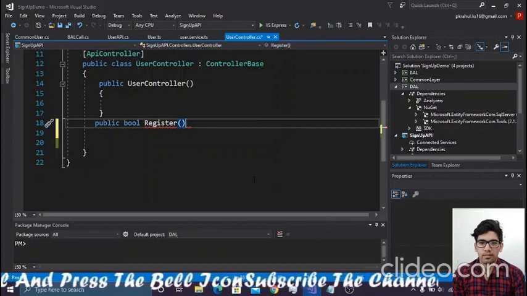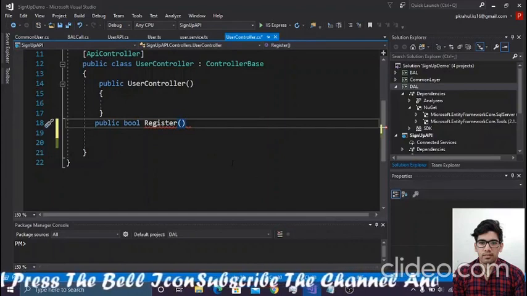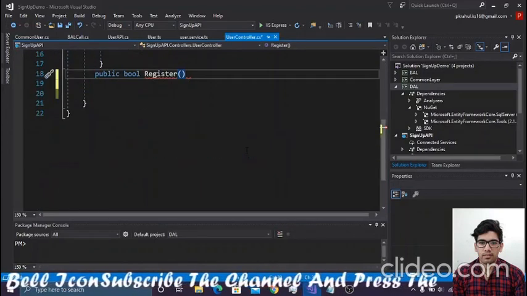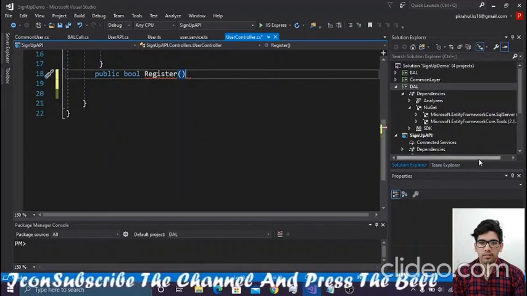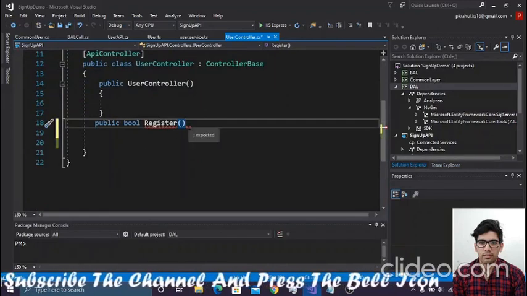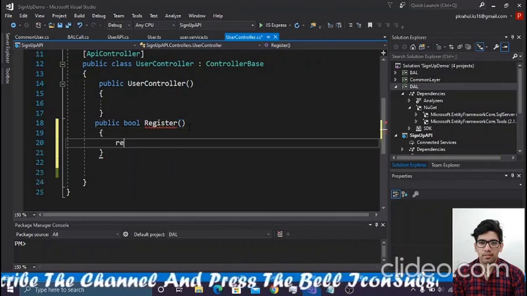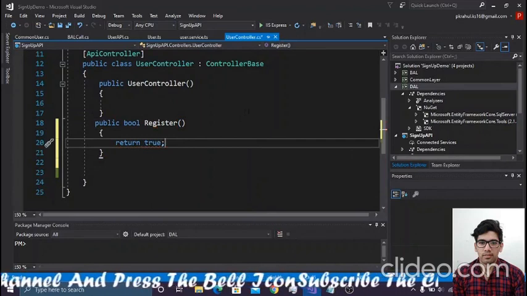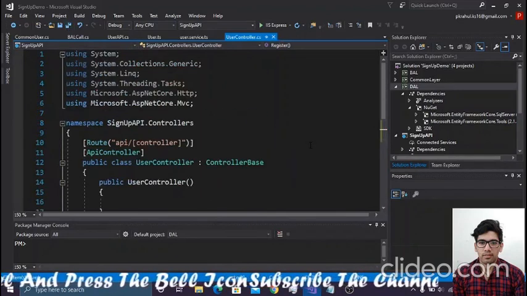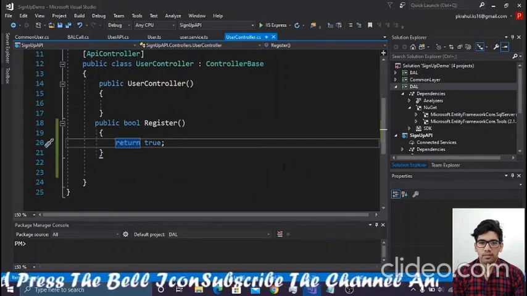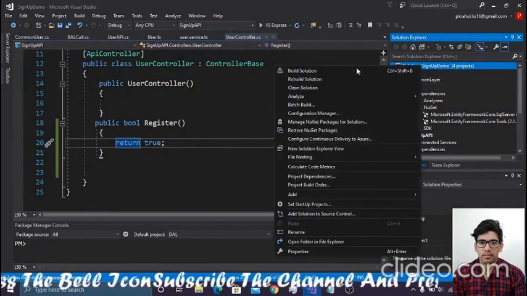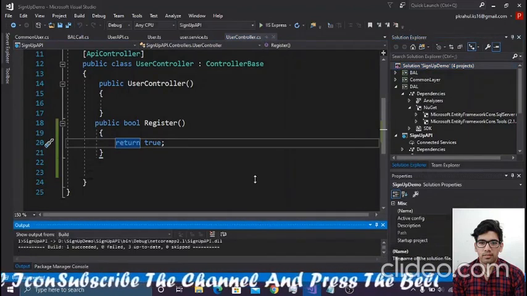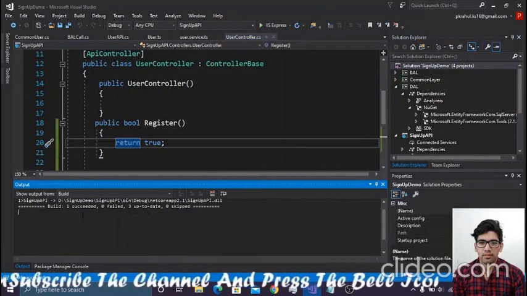Okay, so let us do the scaffolding now. And for that we need to resolve all the errors in our solution. And then we need to build the solution. Okay, so to resolve this error, I am just giving it as return true just for now. Let us see if we have any error apart from this. So go build this solution. Let the build complete. Okay, so no error.